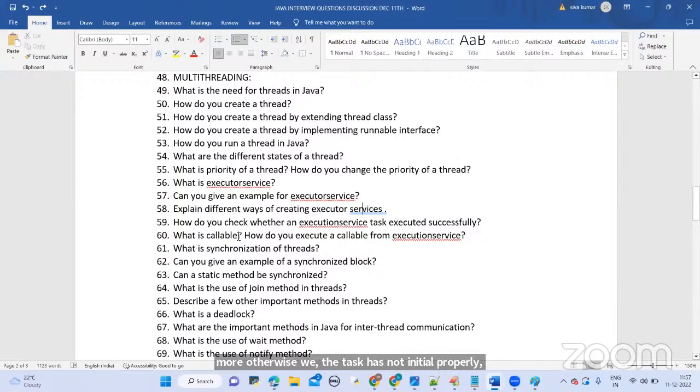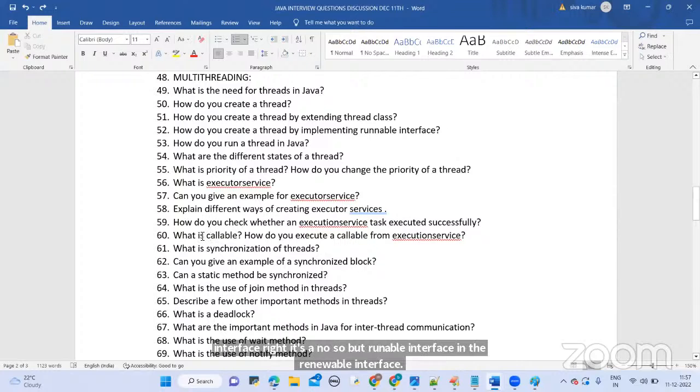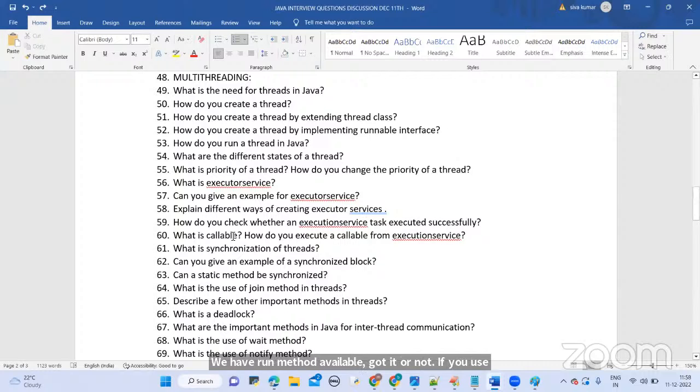What is the Callable interface? Actually, you can create threads by using the Thread class and the Runnable interface, right? Yes or no? In the Runnable interface, we have the run method available. Got it or not? When you observe the actual syntax of that run method, it has a return type of void.